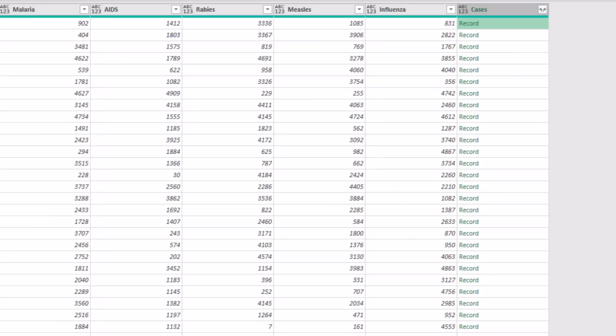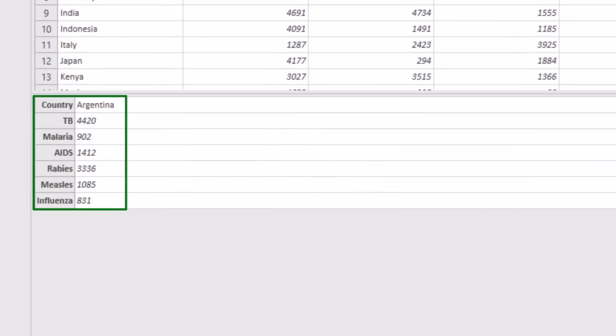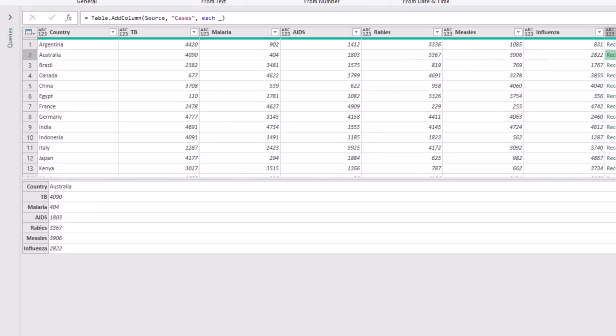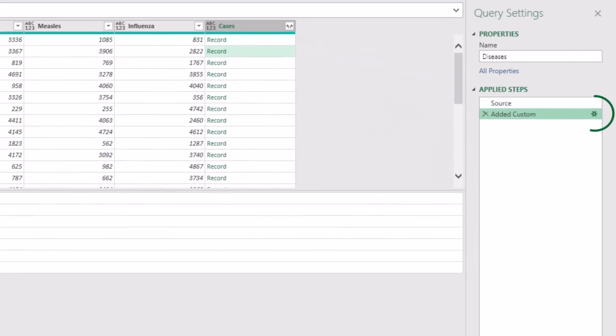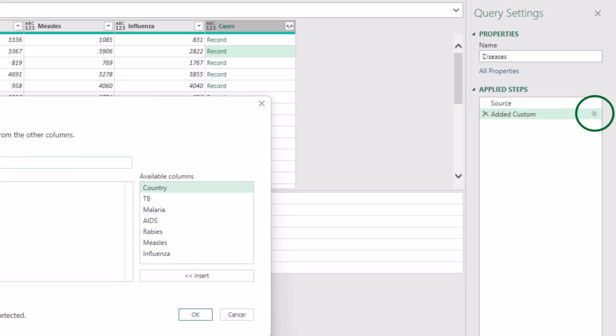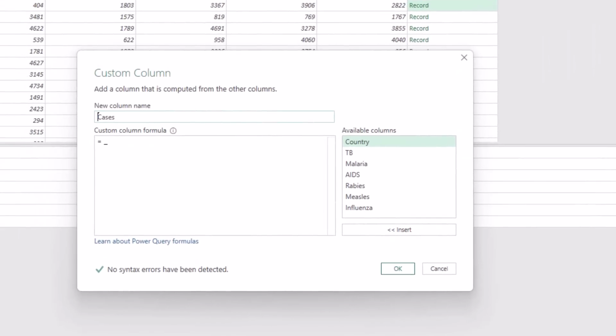And if I click to the right side of record, I see the full record. When I click on the right side of the next record, then I see the full record. I don't want the country name, so I'm going to remove it. And to do that, I'm going to edit the custom column that I created. I click on the gear icon to the right side to reopen the same dialog box.